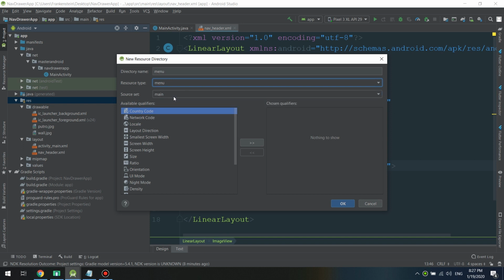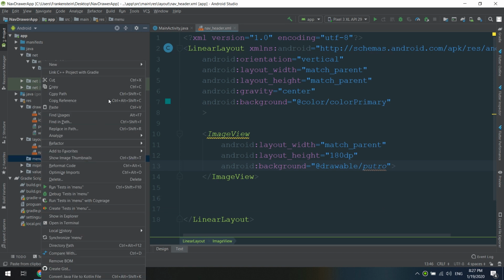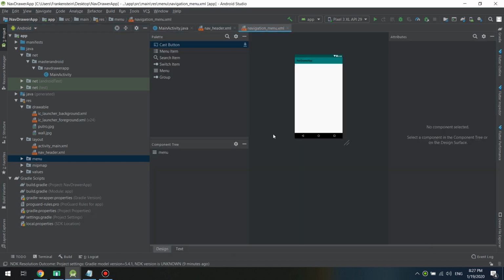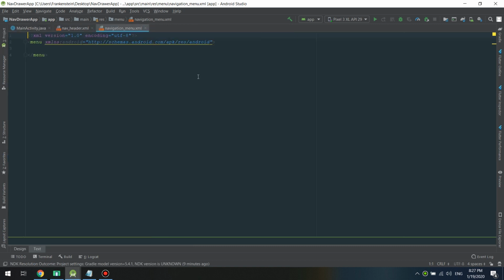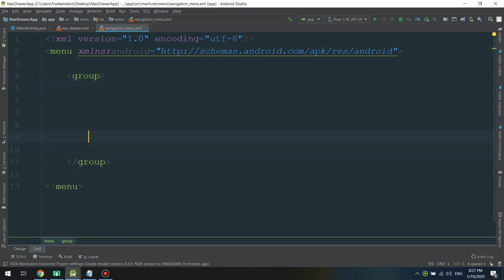Now, I'm creating a new Android resource directory, which is a menu, for creating a menu resource file that will hold items to be displayed in the drawer. Here's how to create a menu resource. So I right-click the resources folder, select the new Android resource folder, then choose the menu under the resource type drop-down list. And I have created a new navigation menu by creating a new menu file.